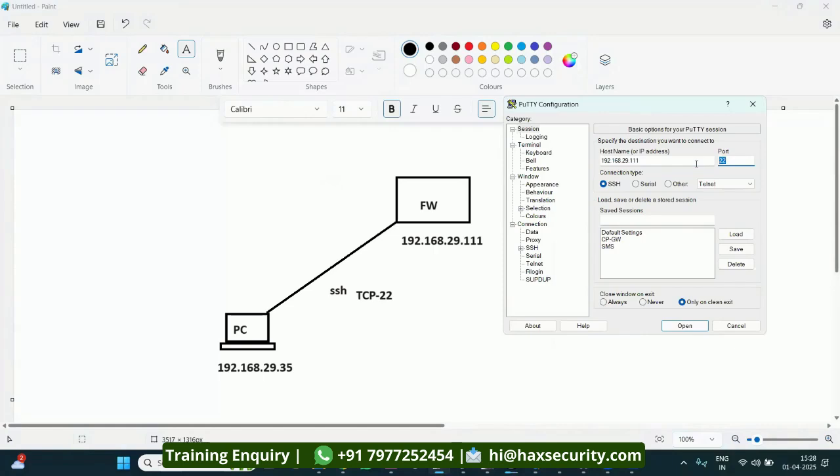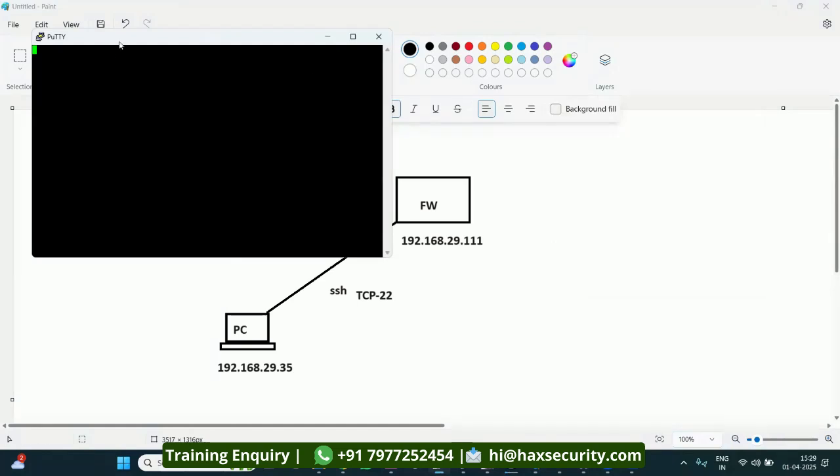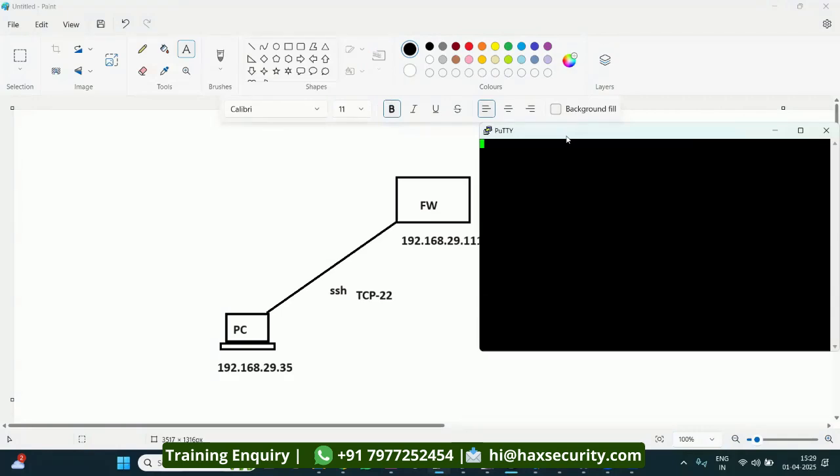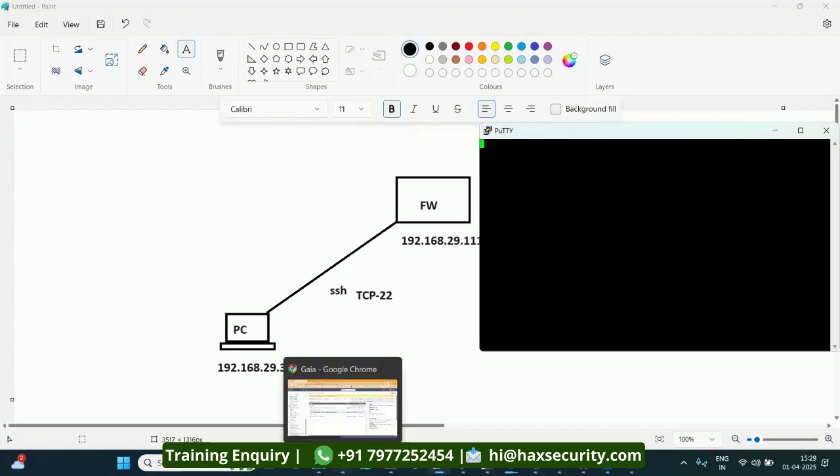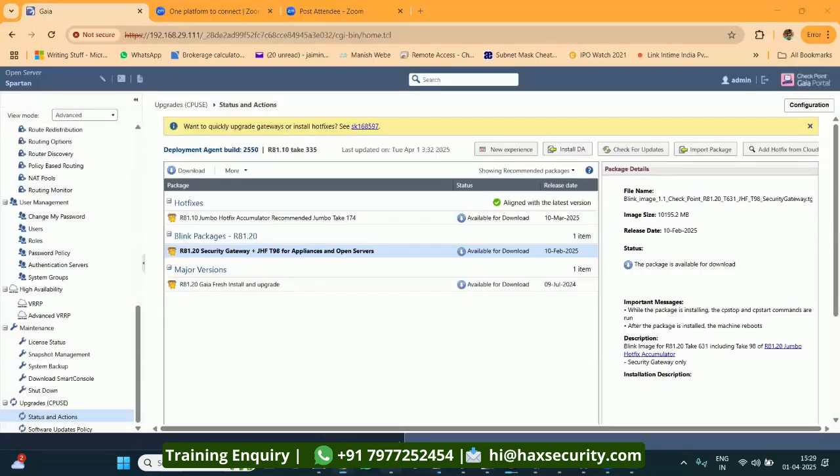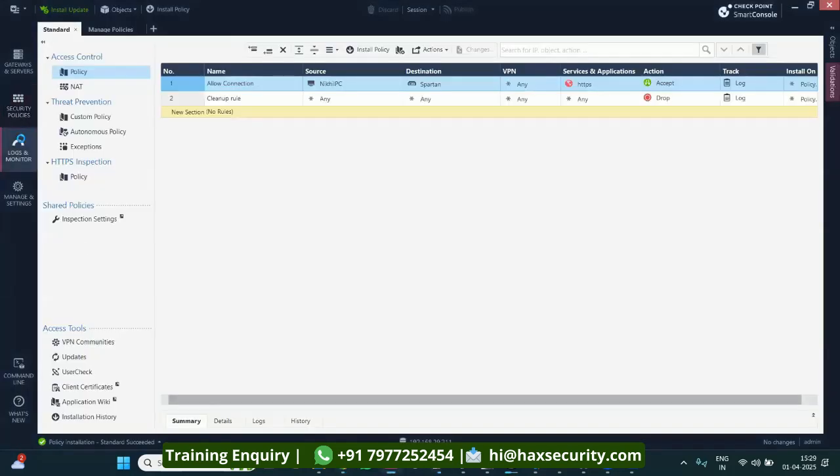So again, from my machine 29.35, I'm trying to SSH to the firewall, which is on 29.111. When I hit OK, nothing happens. It's not going further. It means I'm not able to create an SSH connection with the firewall. We can even see that in the logs in the logging and monitoring section. So let's go to the log and monitoring tab.